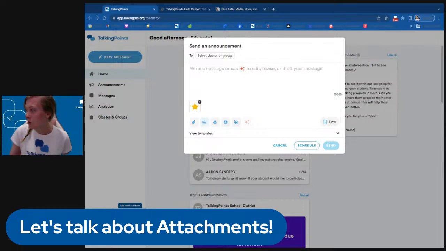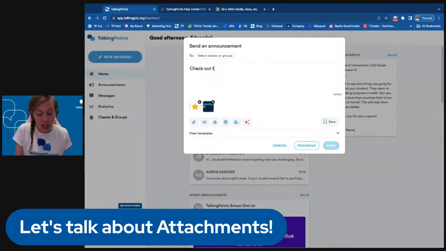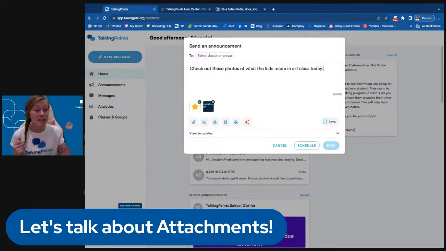Let's see, add one more so you can see what it looks like. It'll show you down at the bottom. You'll type a message, check out these photos. Usually you might be attaching a photo of what the kids made in art class today. Or it might be photos of the field trip that you went on. It might be a kid holding a test that they just made an A on for the first time. Any of these photos would be great to send along to families to really get them engaged with what's happening in the classroom. Photos are a great way to really personalize that family engagement. And then you just send it right along.